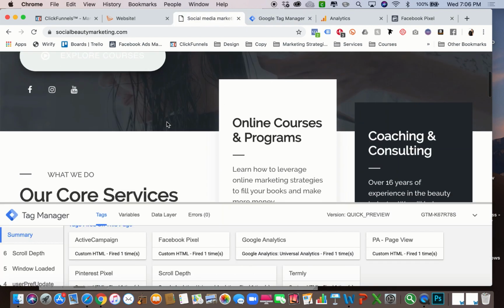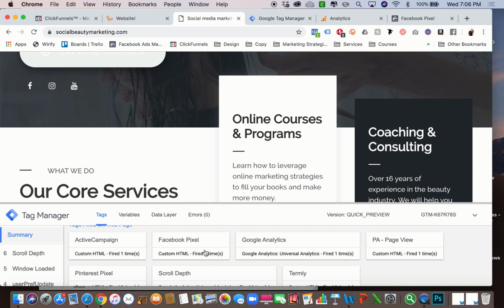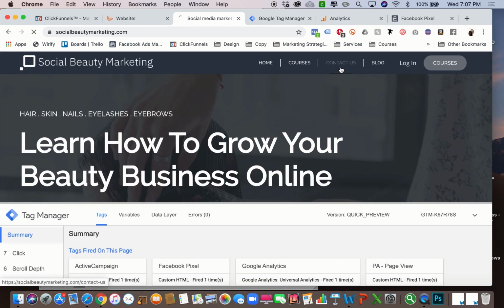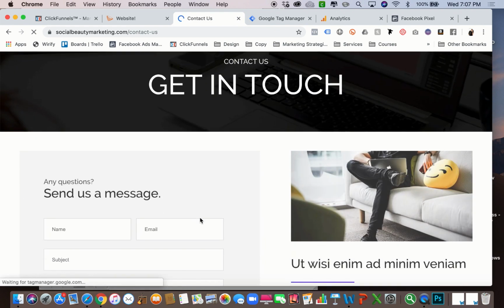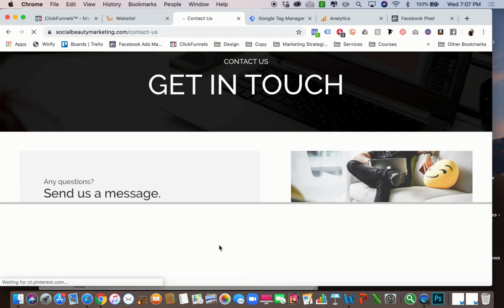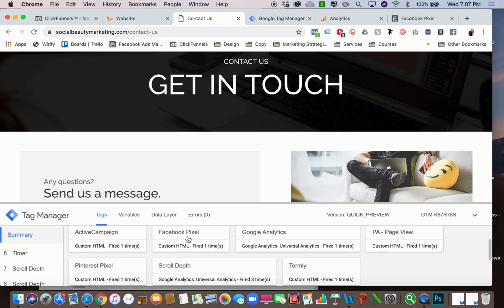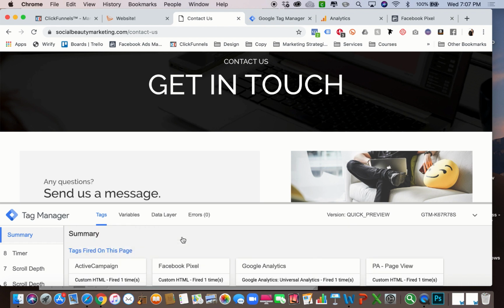And so now you can see the pixel fired here. If I go to this page, let this load, and you can see that my pixel fired there. Okay, so it's working on all pages, and that's the only code. There are now no tags in the container.